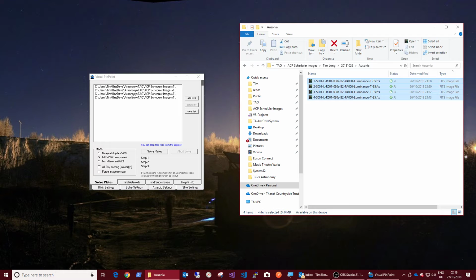So I've just put those in there like that, and I'm selecting the option here to add WCS, World Coordinate System, if none present. Now normally it's not necessary to do this step because these files will already have been plate solved by ACP as it acquires the images. So we're just doing a sort of belt and braces double check here that everything's as it should be.